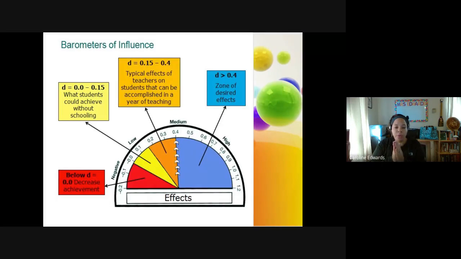When we move over more, it typically affects the typical effects of a teacher on a student that can be accomplished in a year of teaching. So what impact do we have on a student in the short year that we actually have them? And then when we get to that zone of desired effects, that thing that students want, or anybody for that matter, if it's something that you want to do, you're more inclined to get into that and pay attention and be present in the moment because it is something that you selected. It is your zone of desired effect.